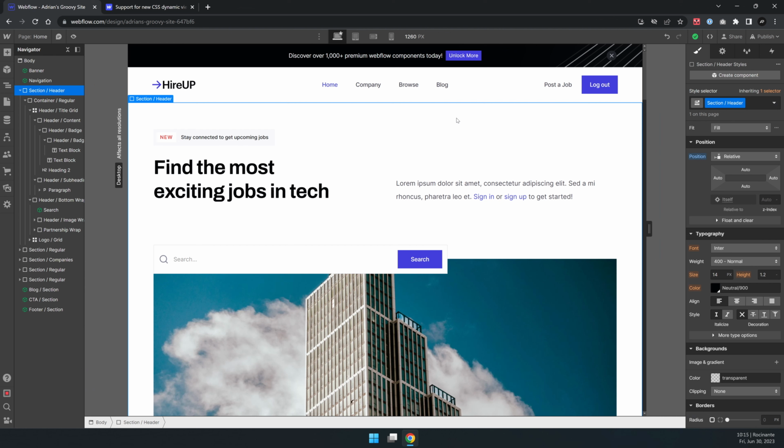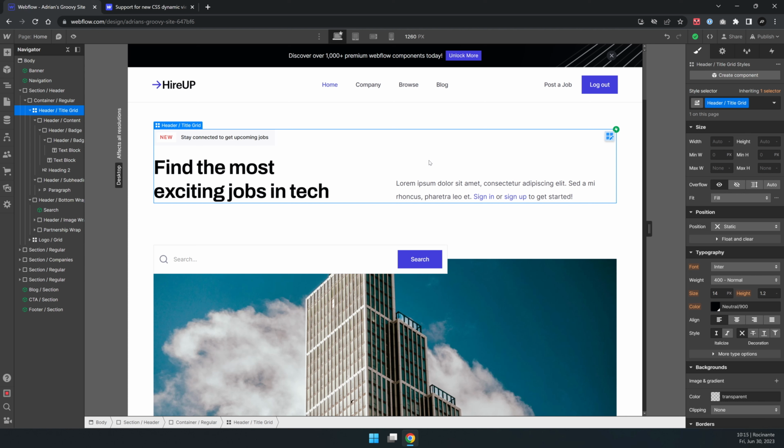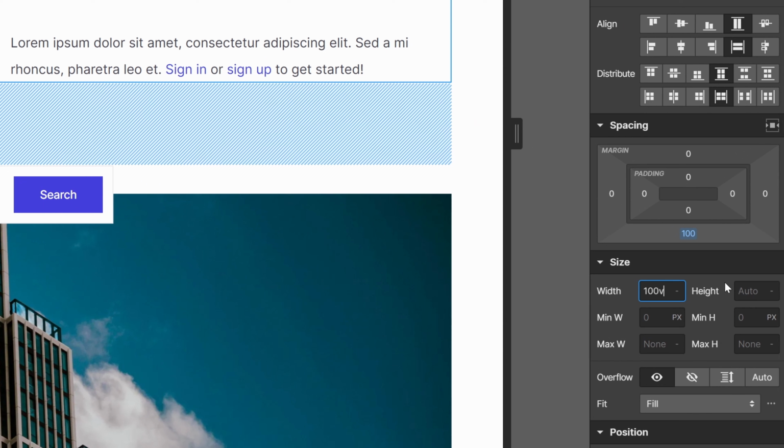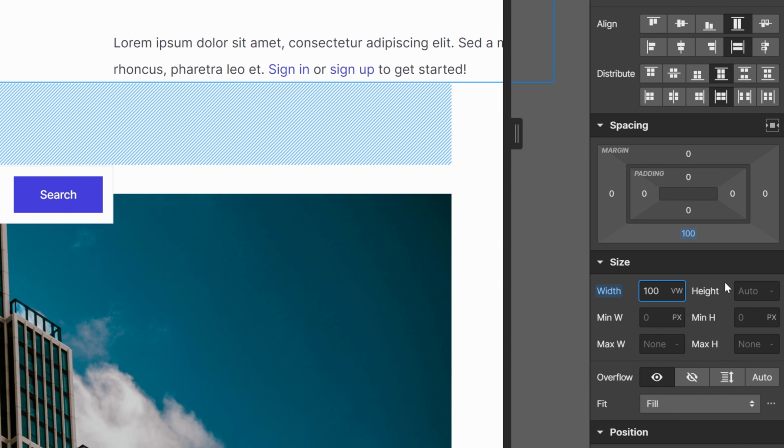Next up, let's talk about CSS viewport units. As you might know, in CSS, we have certain viewport units, for example, viewport width and viewport height, which are relative to the size of the viewport. It's the area that we see in our browser. If I select this header and go to the width in the size panel, I can set the width to 100 VW, and that's viewport width.